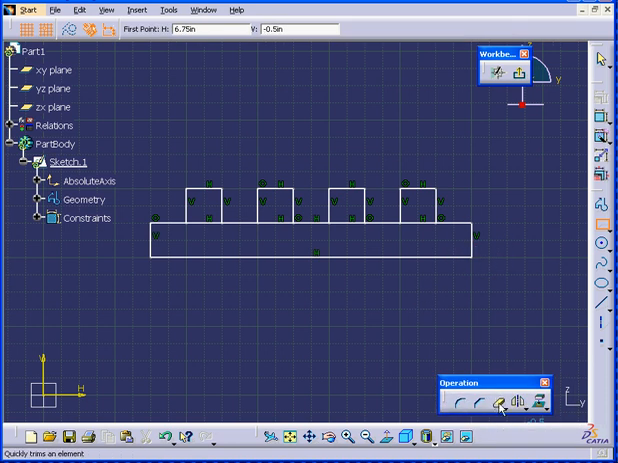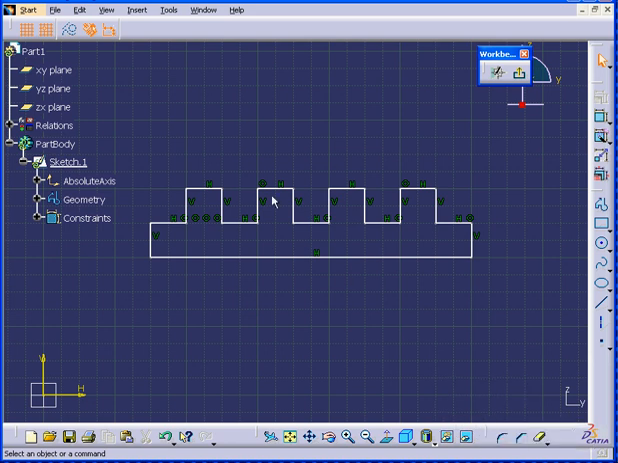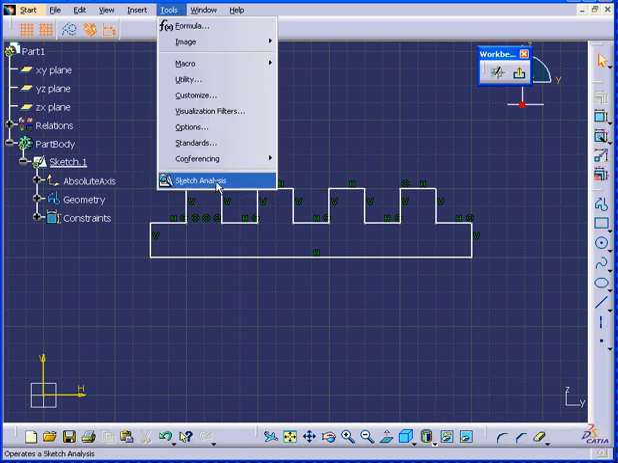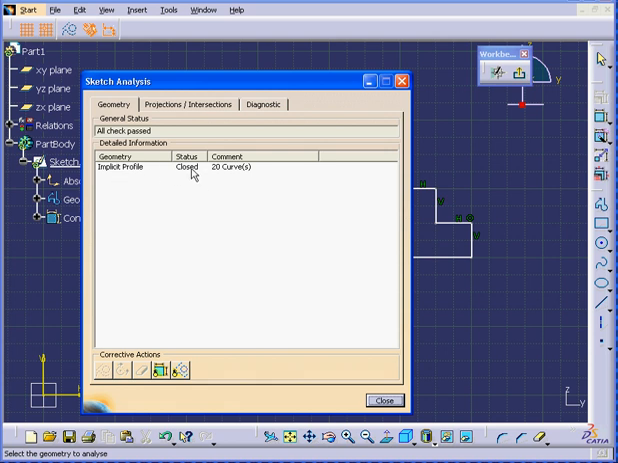Now, in the Operation toolbar, I'll select Quick Trim and trim these lines. Click on Quick Trim again to deselect it. Okay, let's go to Tools, Sketch Analysis. Let's have a look. Yes, we indeed have a closed profile.